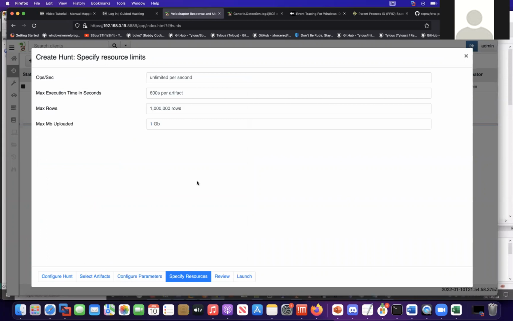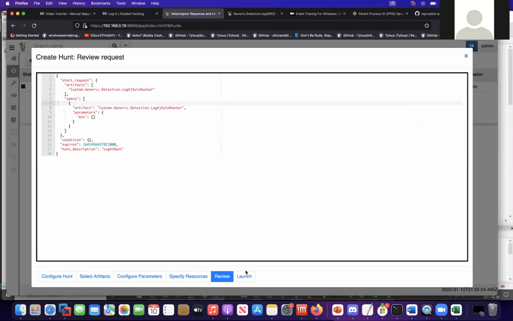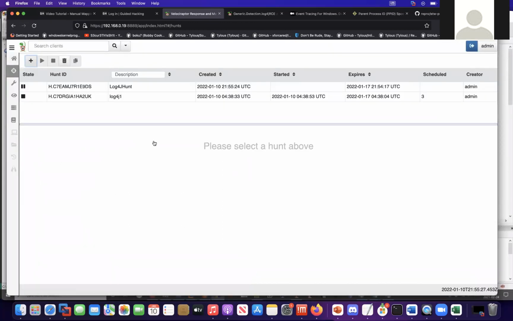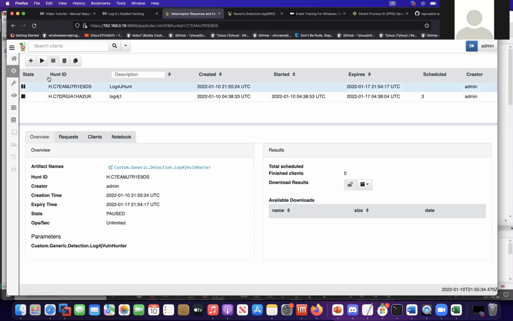This is the resourcing. Another nice thing is you can adjust the resource limits. If you only want it to run for a certain amount of time, or use a certain amount of CPU, or upload a max amount of data, you can limit the resources, which is useful if you're running a large number of these. This is the artifact it's going to run, and you click on launch. It goes into a paused state, and then you just execute it.